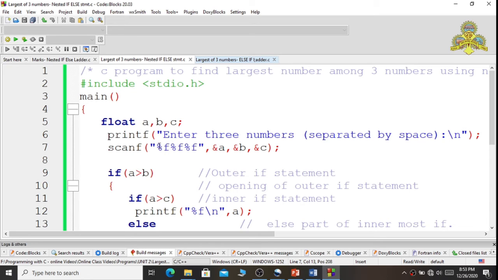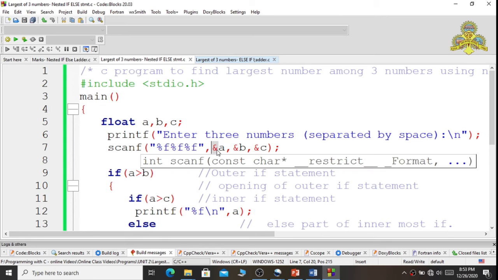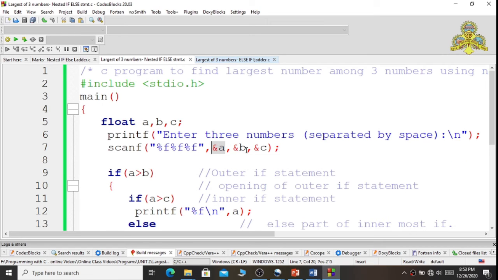And the first inputted value is stored in the variable A using an address operator. Here this is called as ampersand. It's an address operator. I'm inputting the first value in a variable A and inputting the second value in a variable B, that is the address of variable B, and the third input value is stored in the address of variable C.